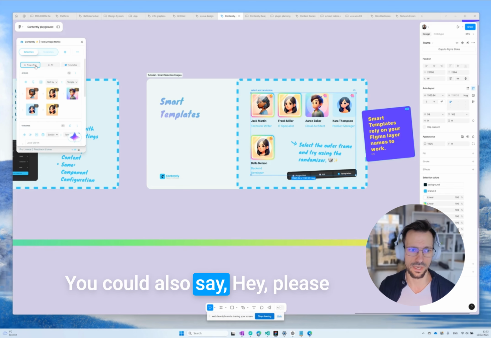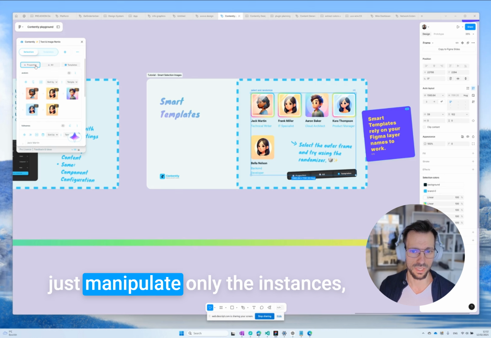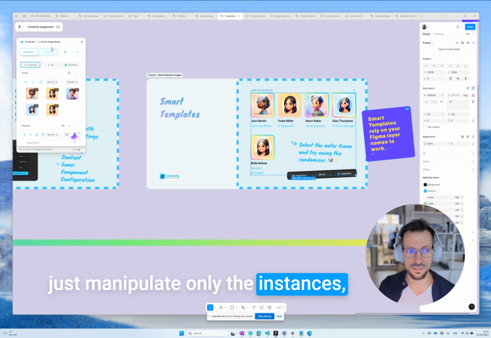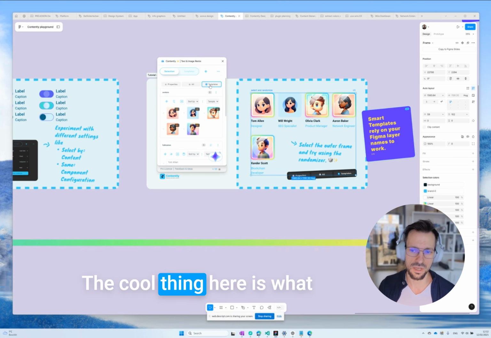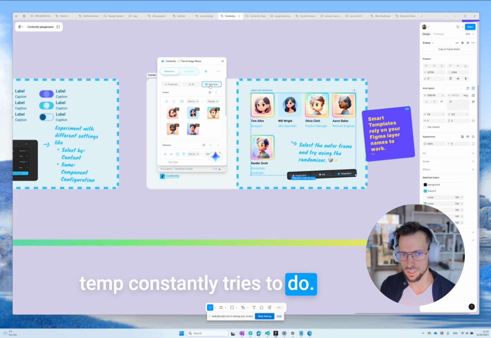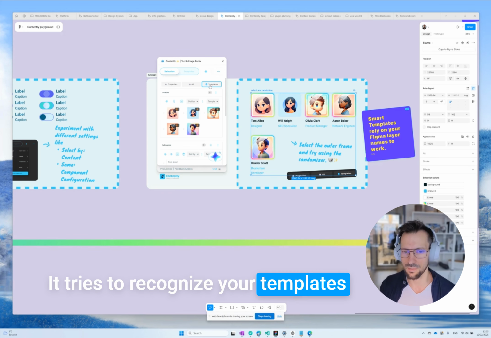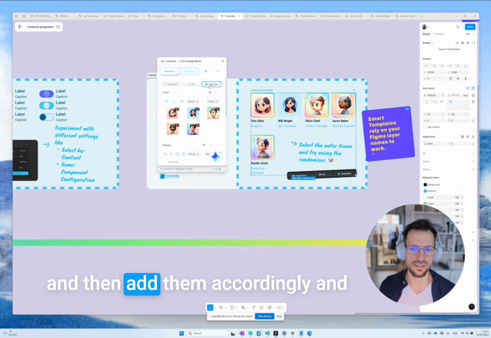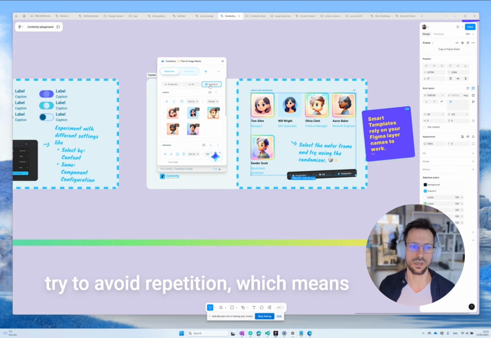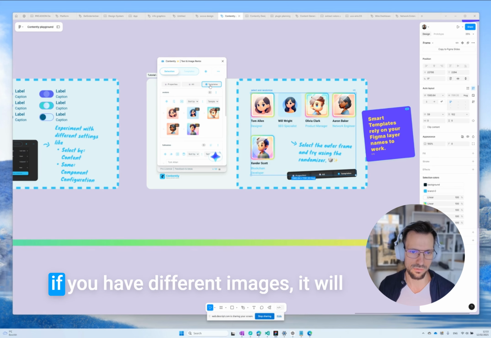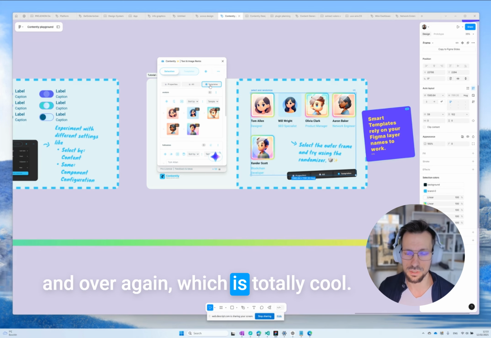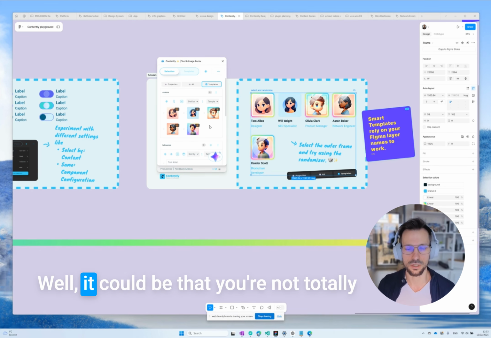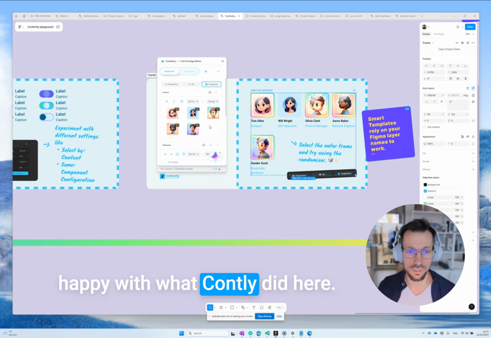You could also say, hey, please just manipulate only the instances, which is also totally fine. So let's say template again. The cool thing here is what Contently tries to do. It tries to recognize your templates and then add them accordingly and tries to avoid repetition, which means if you have different images, it will try not to use the same image over and over again, which is totally cool.